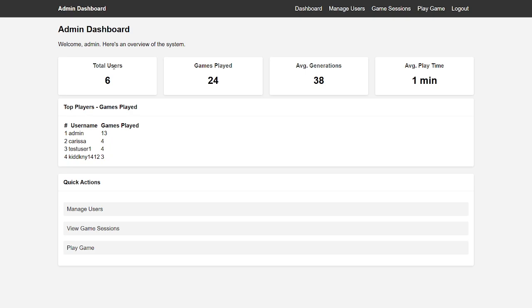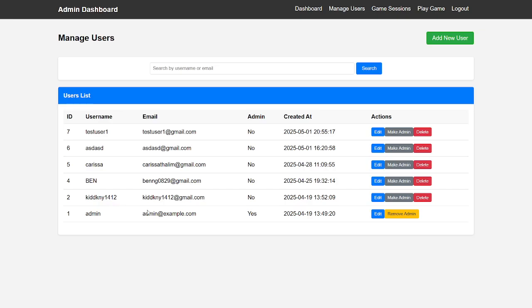It'll say the total users here, the games played, which is 24, the average generations, and average playtime. And here's the top players: admin, Carissa, test user, and this number 4. And then here you can manage users. So here it lists all the users. We can make someone admin, we can delete them.